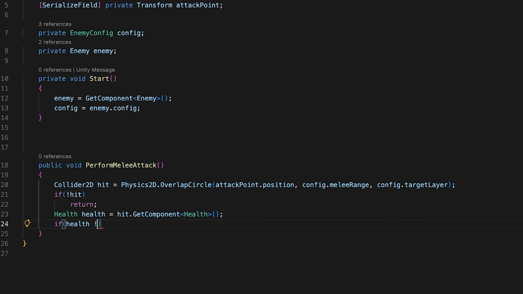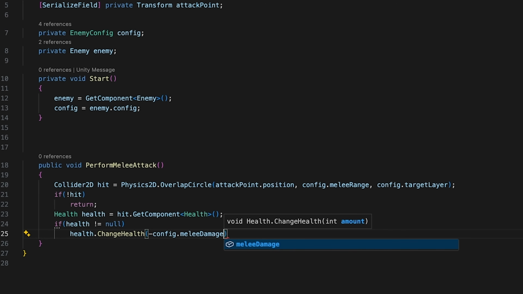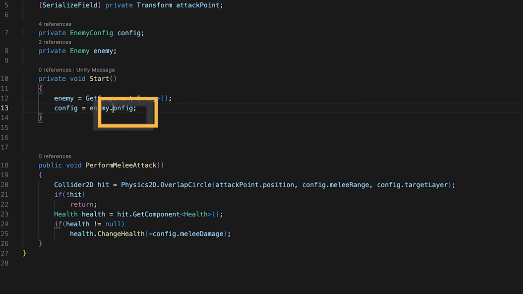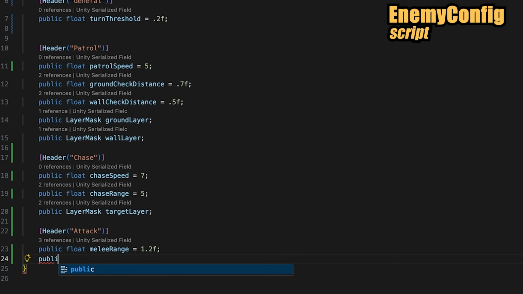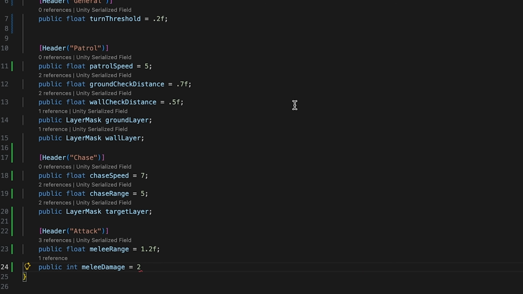Now, if we actually found that health component, so it's not null, then we just want to tell it that it needs to change health by a negative version of our config's melee damage. Negative because it's damage and we don't want to go healing the thing that we're attacking. Now we'll need to add that damage value to our config, but first let's make sure that this config check here uses a capital since that's what our enemy does, and we'll get an error if we don't fix that. All right, and then in config, let's come down to the bottom where we can make a public integer for our melee damage. And I'm going to start mine off at 2, though we can change that in the inspector later.